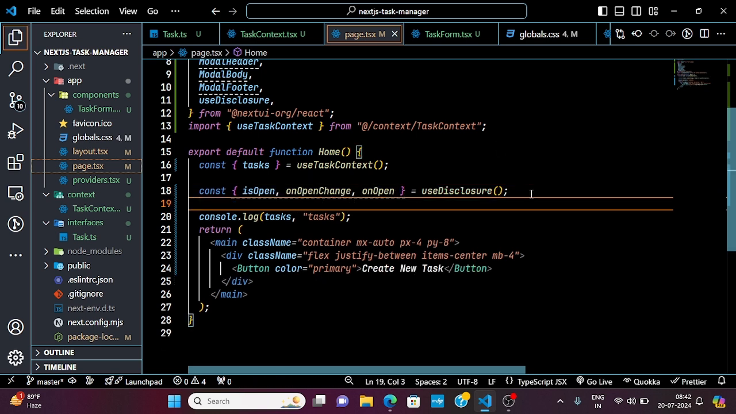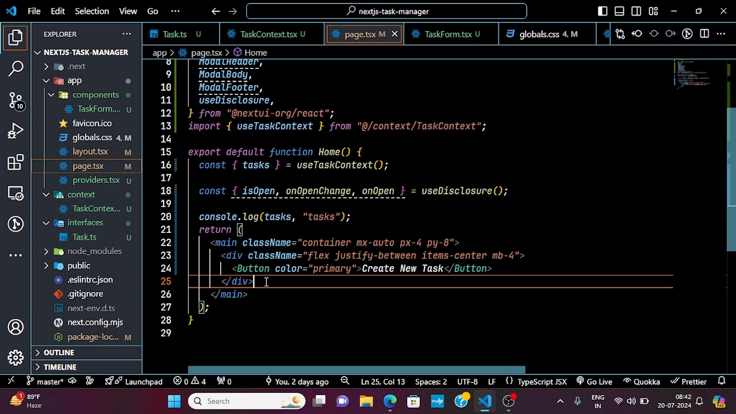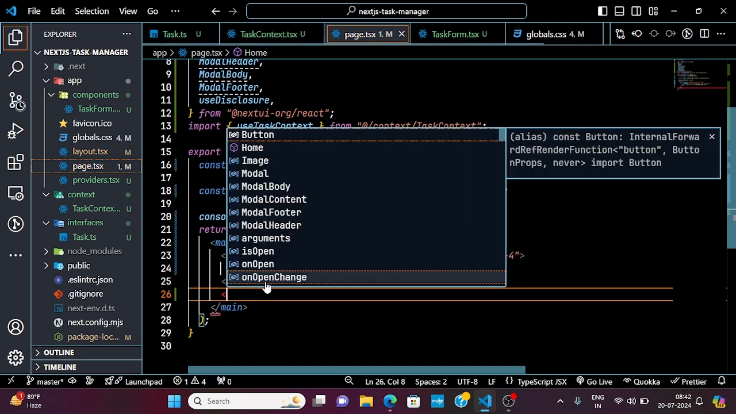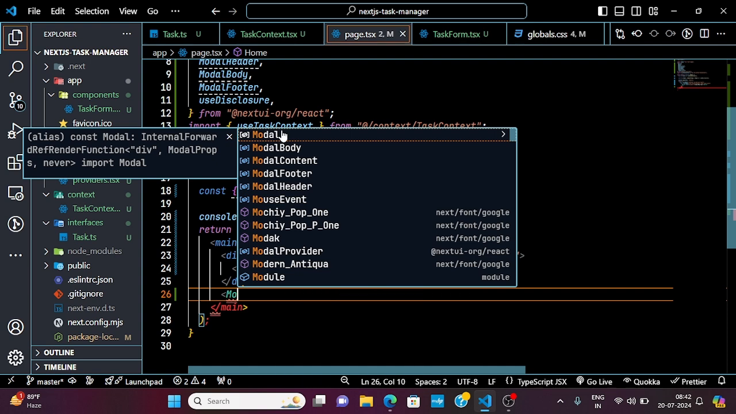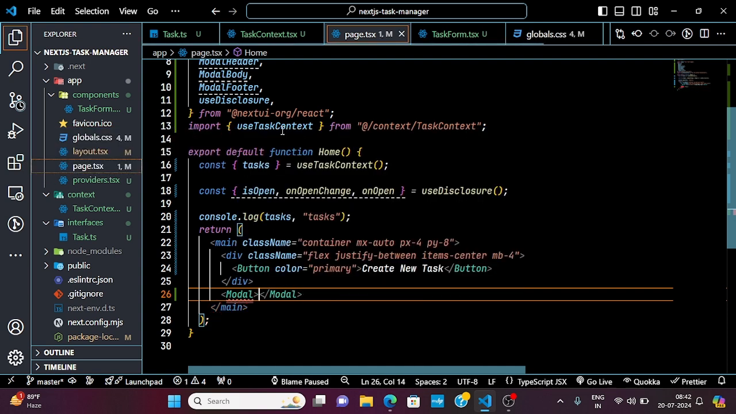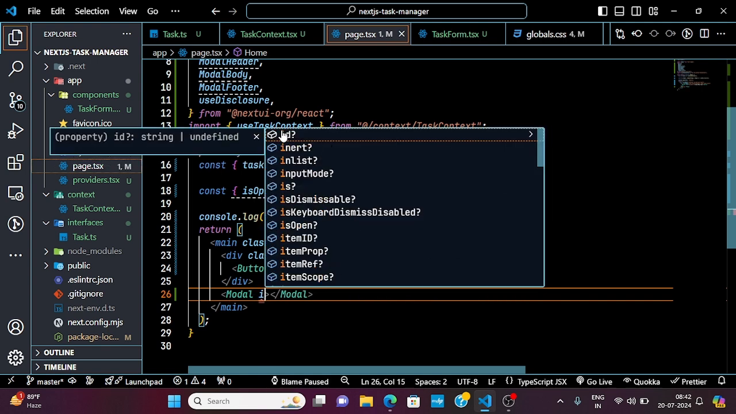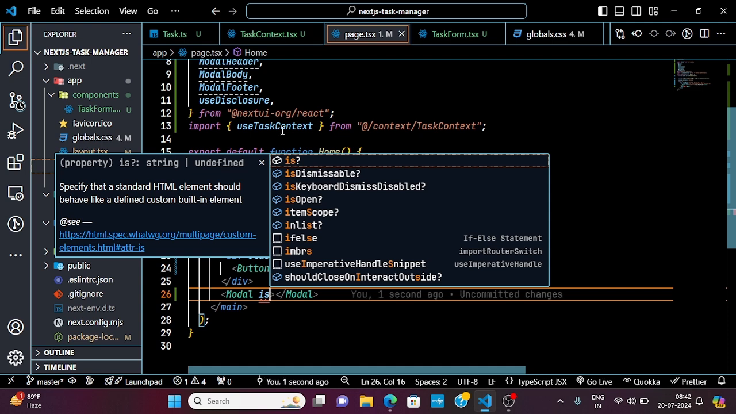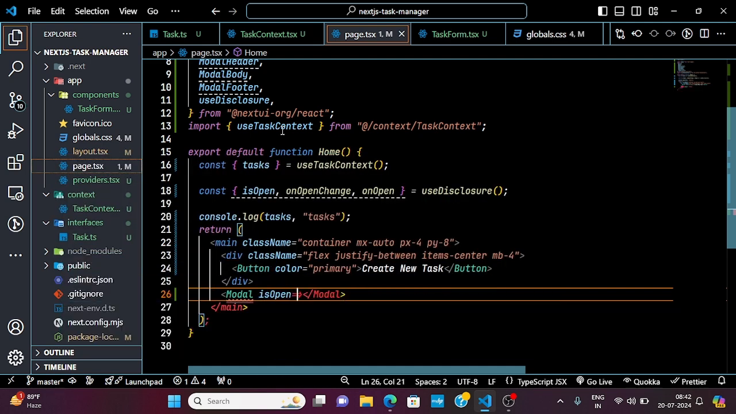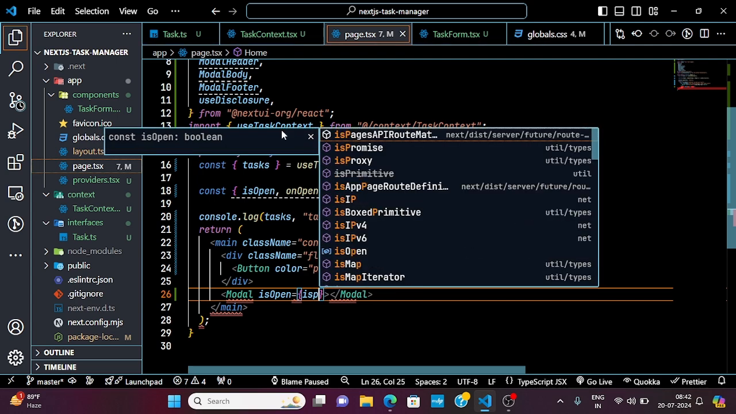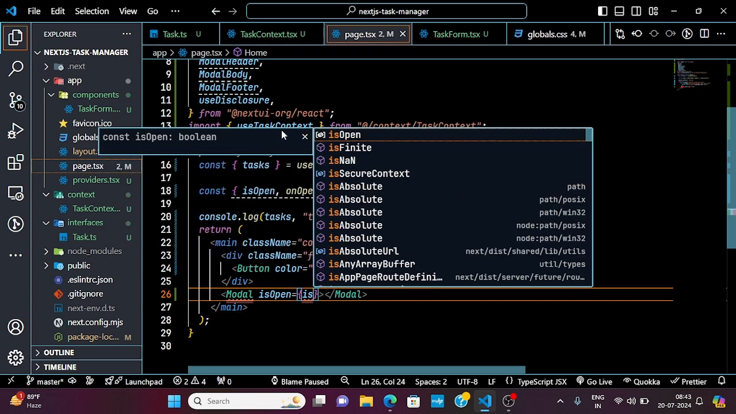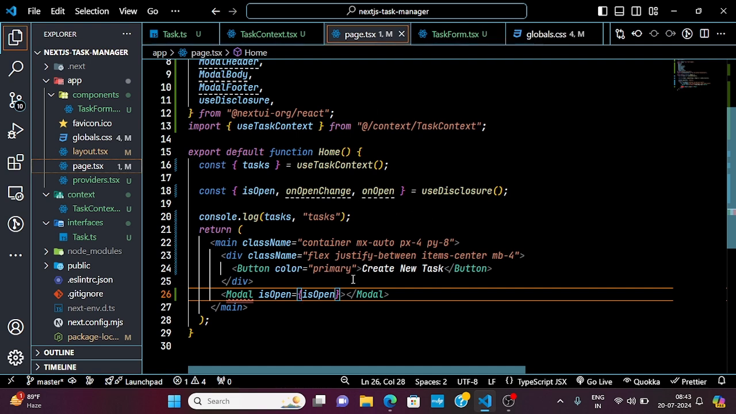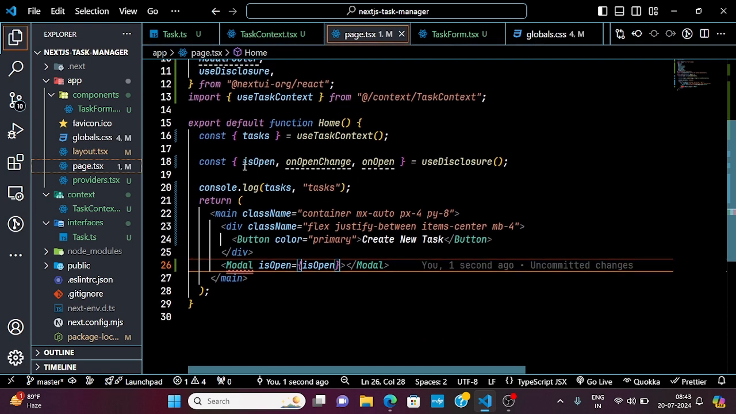So let's define our modal. Where can we define it? Outside this div, we can create a modal. So write Modal like this, and here we'll pass isOpen. isOpen will be equal to the isOpen which we are getting from the useDisclosure functionality. Sorry for the delay, my device is running slow.